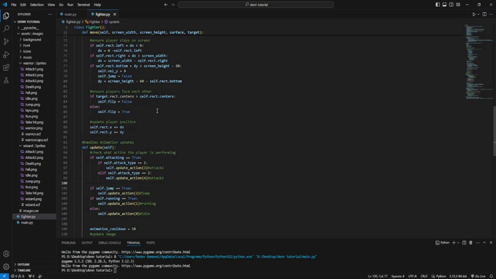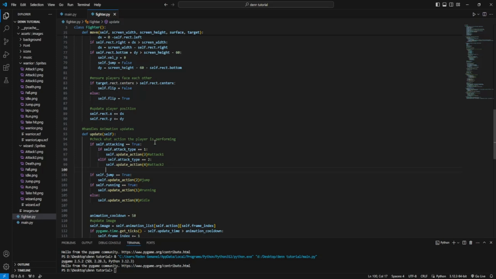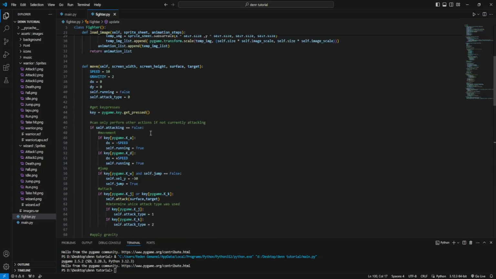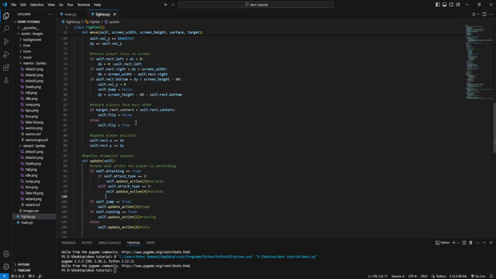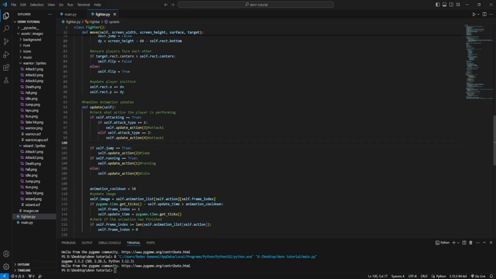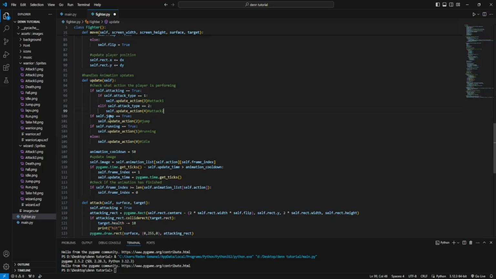However, the problem is there's a different number of animation frames between these two sequences. So this one has 10 idle, but running has only got 8. So what happens is that if I'm in my idle state and I'm at frame index 9, and I change my animation to the next one, this doesn't have 9 frames. So it tries to access that index, it's not there, and it throws an error. So I need to be a little bit smarter with this update section.